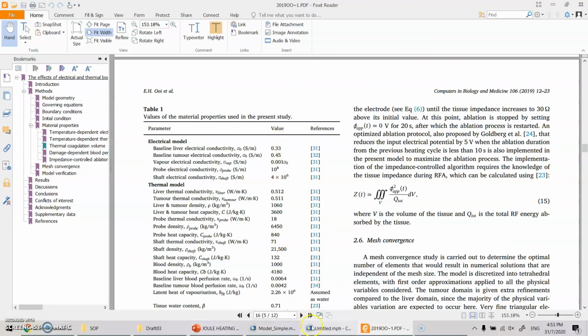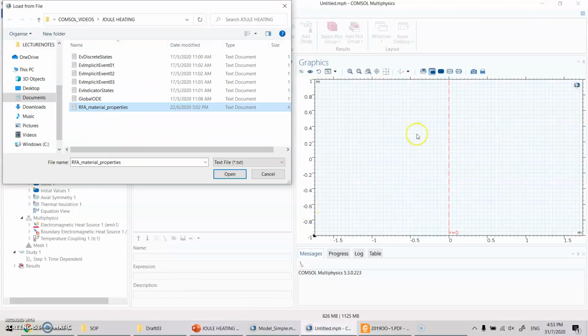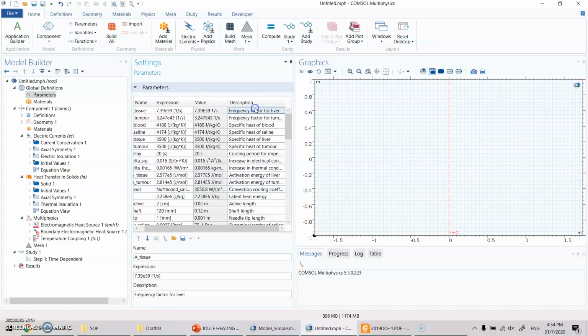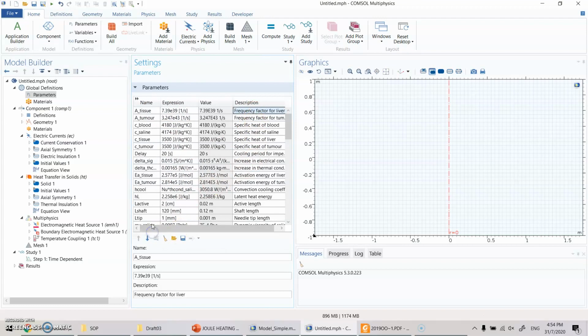Going back to the COMSOL model, I'm going to load this file, and you can see that all the material properties are now listed in your parameters here. And what I've done is I also list down the description for each parameter.